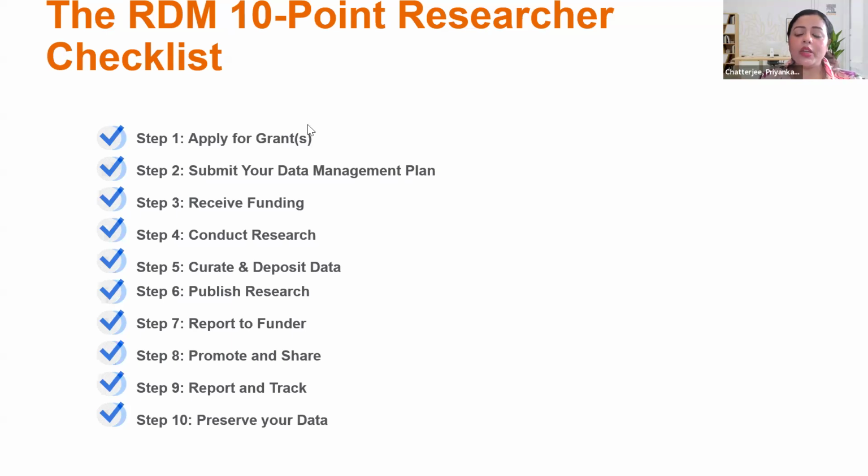Typically, you will apply for grants. You will submit your data management plan. You will receive your funding. You will conduct your research. You will curate and deposit your data. You will publish your research. You will report to the funder about all these steps. You will promote and share your publications. You will report and track your publications, and you will preserve your data.